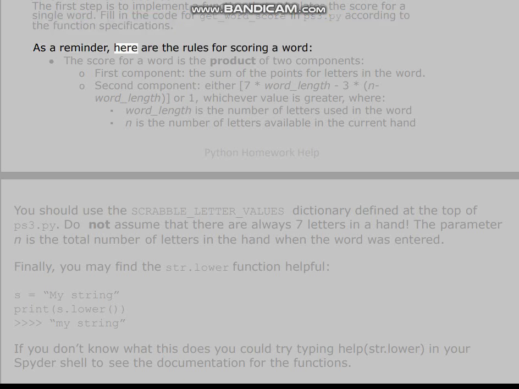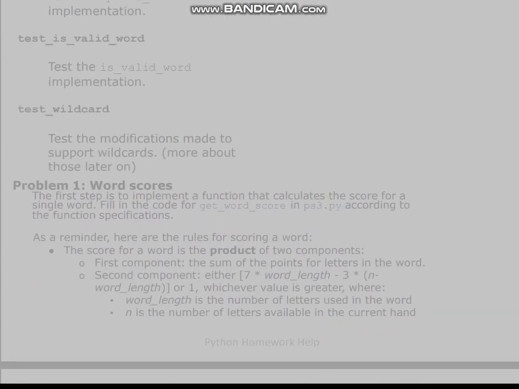As a reminder, here are the rules for scoring a word. The score for a word is the product of two components. First component: the sum of the points for letters in the word. Second component: either 7 * word_length - 3 * n, or 1, whichever value is greater, where word_length is the number of letters used in the word, and n is the number of letters available in the current hand. Test the update_hand implementation.